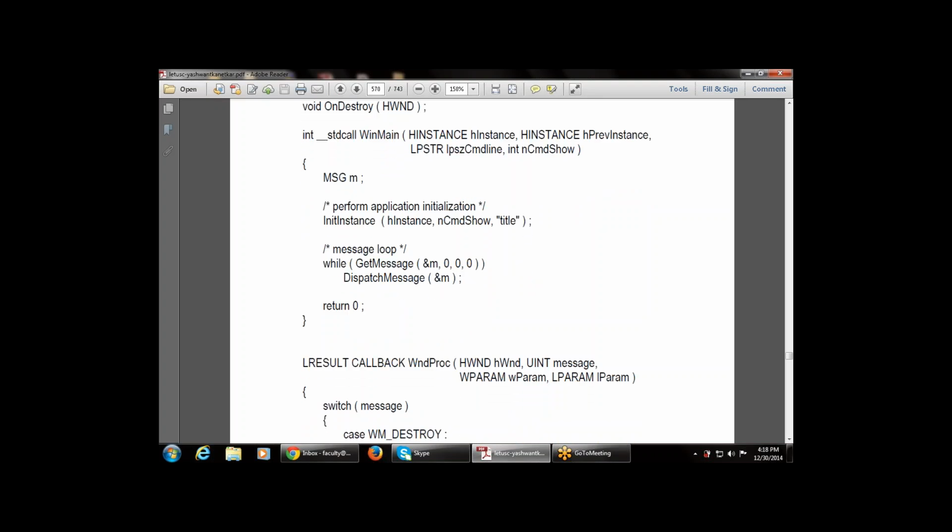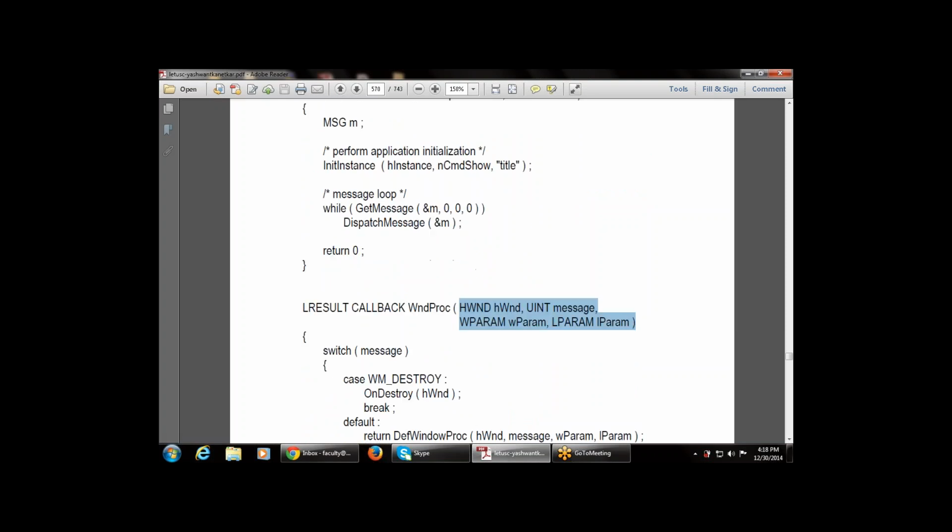Then this is the next one, that is LRESULT CALLBACK WndProc. This is the next one that is used for the result. These are the 4 arguments that are used. Then there is a switch case we are using, that is switch message. What is the case? That is if it is WM_DESTROY, then call the function.